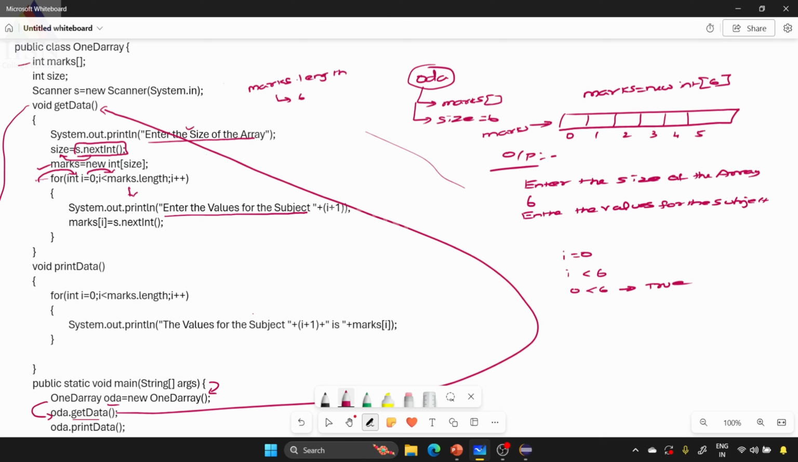i plus 1. What is the i value? The i value is 0. So 0 plus 1 is 1, as I already told. Once it prints the value and comes outside, the i value is going to be reset to the previous value. The previous value is 0 only, right?